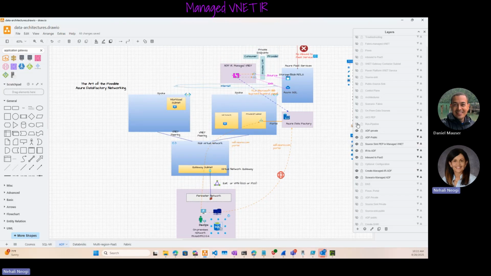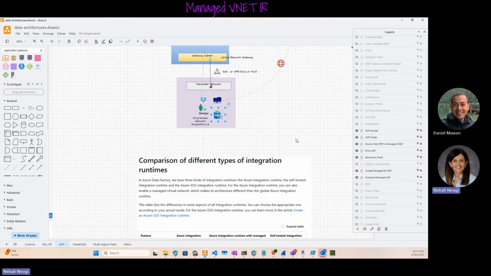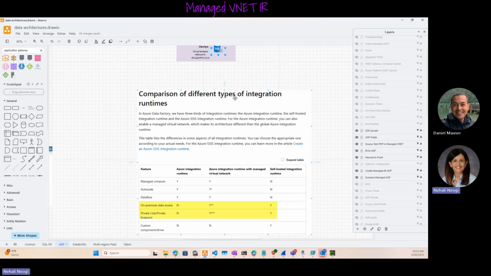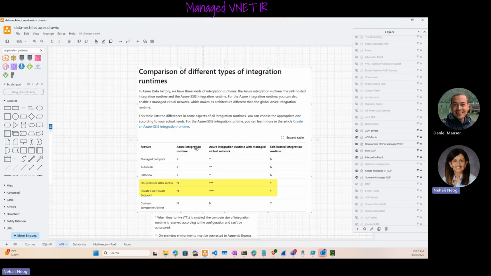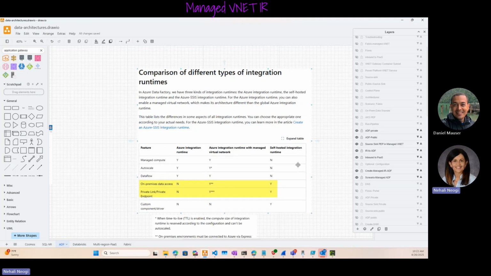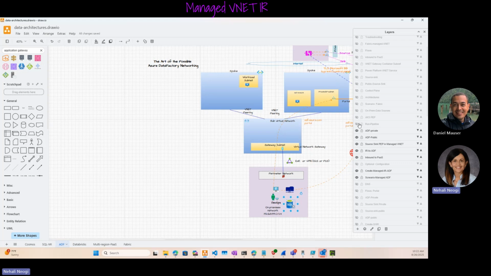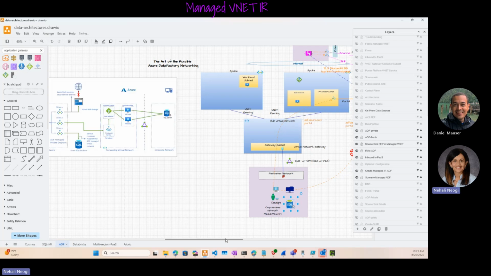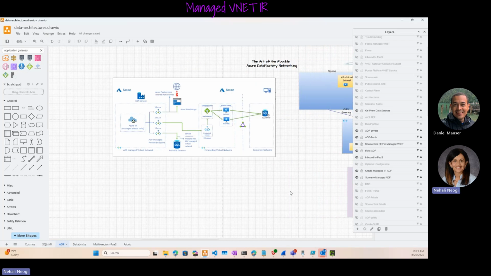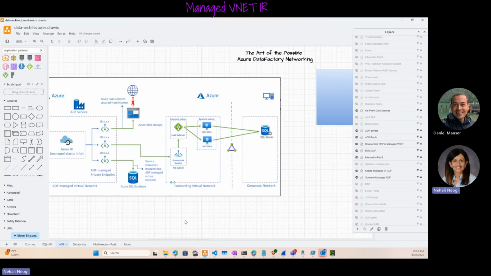Okay, so let me light up that layer. And it's also the scenario that is in the comparison for different integration runtime, how to pick which one. And you can see here, this talks about on-prem data access, and that's the scenario we're going to talk about. So let me light up, we have an official, very well documented scenario here. And Daniel, I think you've done this with a customer, if I'm not mistaken.